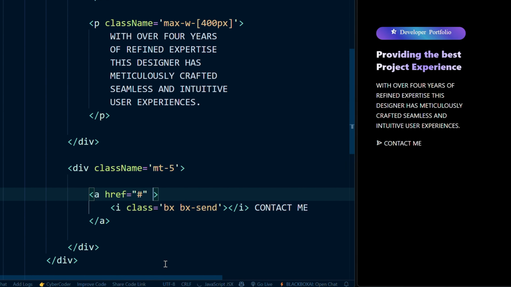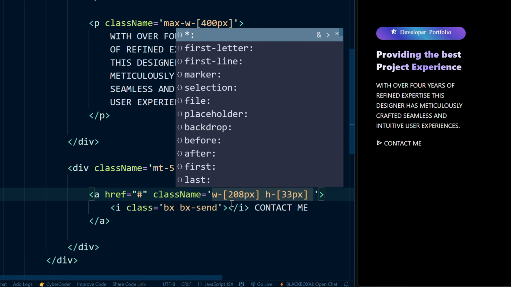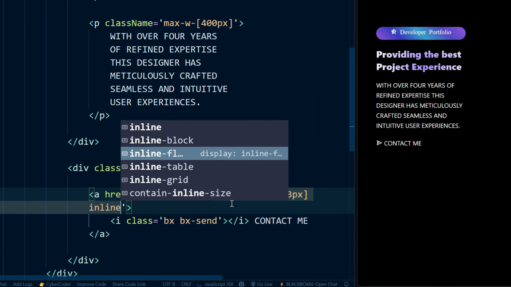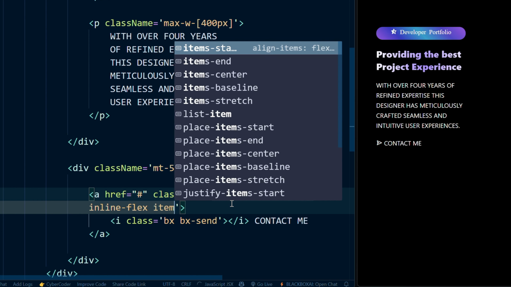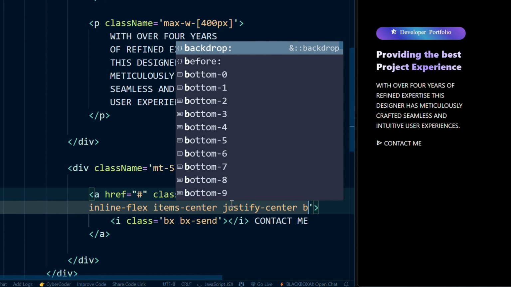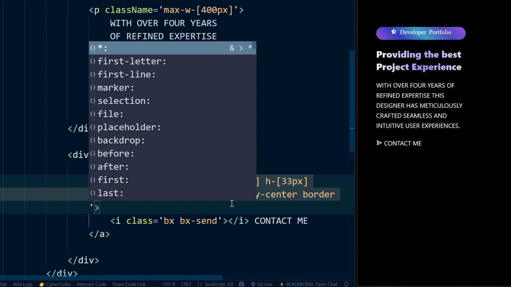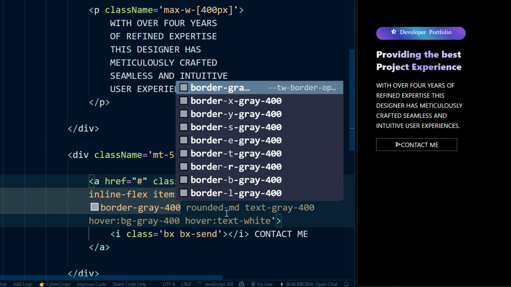Now let's style this anchor tag. Start by giving it a class name and apply the following Tailwind styles. First, we'll set its width to 208 pixels and height to 33 pixels using W208px and H33px. Then we use inline flex so the text and icon are aligned in a single row. We'll center everything using items center and justify center. Next, we'll add a subtle border using border gray 400 and round the corners with rounded full.